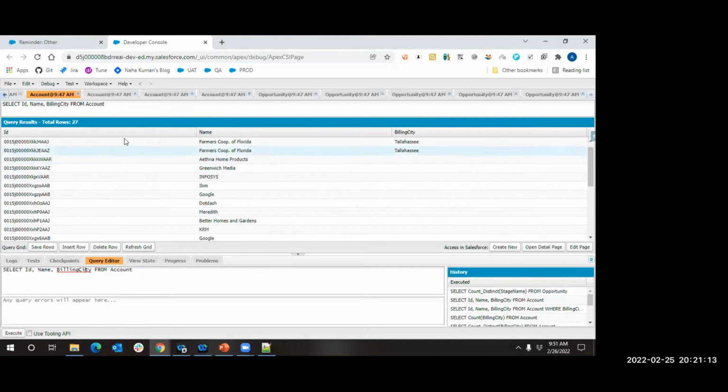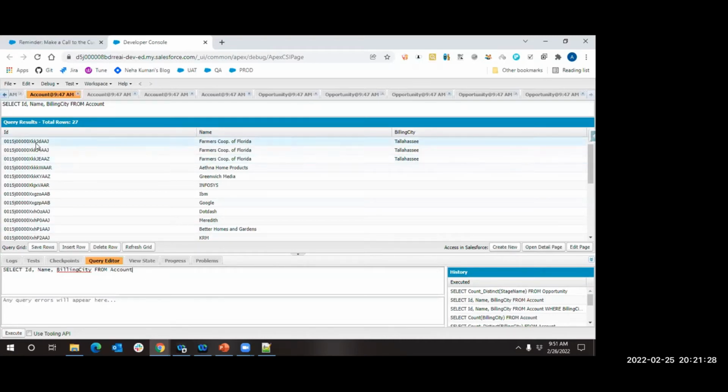Now what happened? It rendered the records based on the SOQL query that I have written. I can see these records coming over here. It is also showing me the count of rows that are fetched as part of the SOQL query. And it is showing me the records in the same order of the fields that I have mentioned. I have written ID as my first column, and yes, ID came as the first column, then name, and then billing city. That is how it came, and yes, I'm able to see the results.